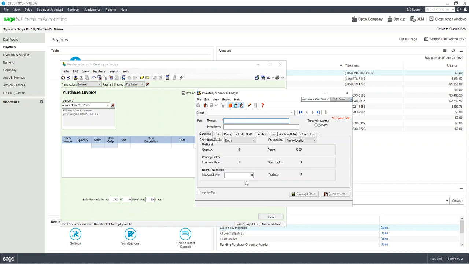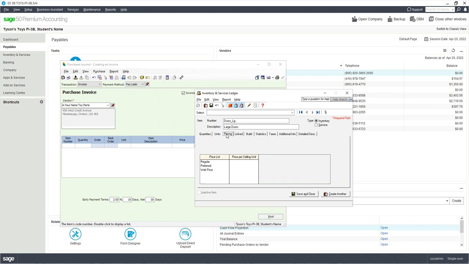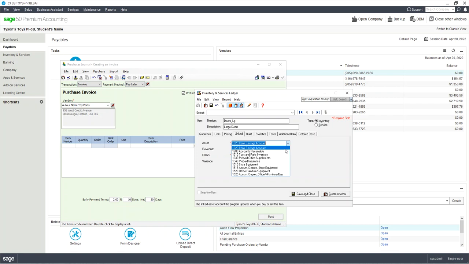in the number, I'm going to say doors, large, and then put the description as large doors. Then here we'll put minimum quantity 20, the unit is each, the pricing is, I'm selling it for 250, the preferred price is 225. Then link them to the asset, which is the inventory account. The revenue account is the sales account. Cost of goods sold is only one account. I don't have a variance account, so this is not applicable.